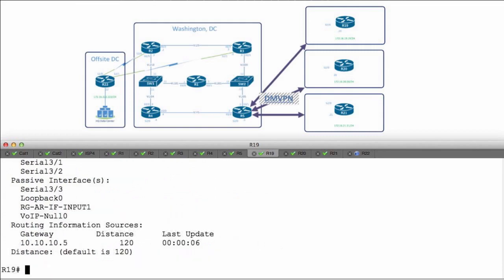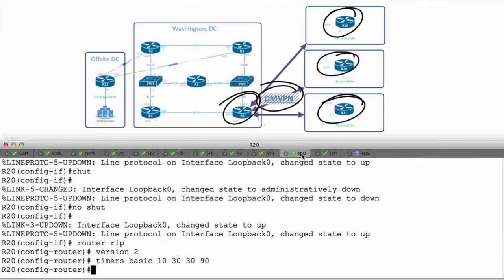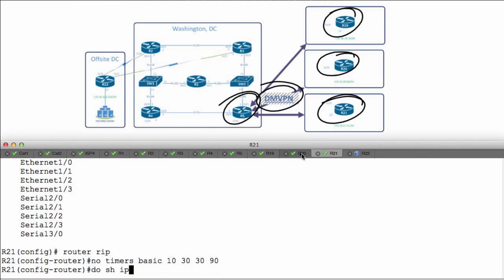So now the problem is that I want to make certain that R19 and R5 are going to communicate with each other using the proper timers. But the issue here is that I am running a DMVPN. So I need to make certain that I make the configuration changes on each of these devices, for R20 and R21. So I'm going to go to R20 and R21 and remove that command that we just applied. So get rid of the timers basic. Do show IP protocols.